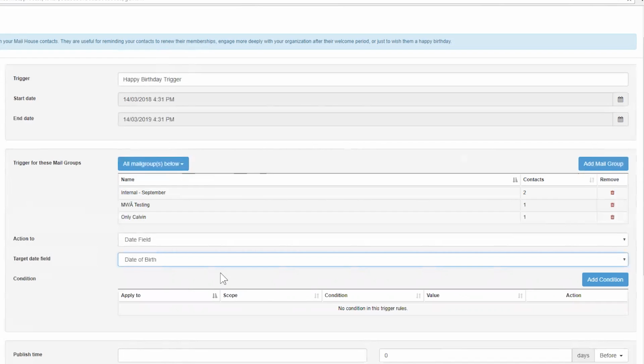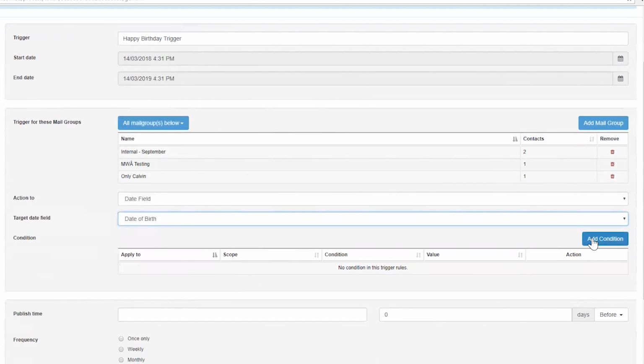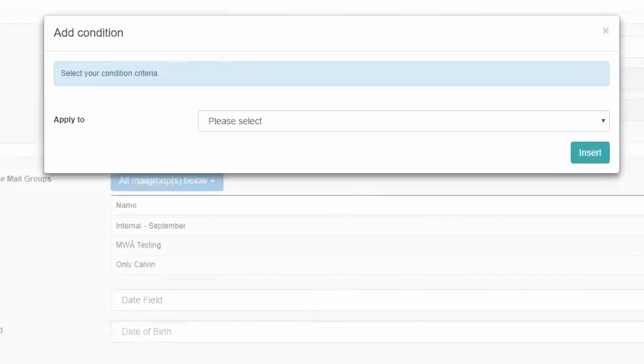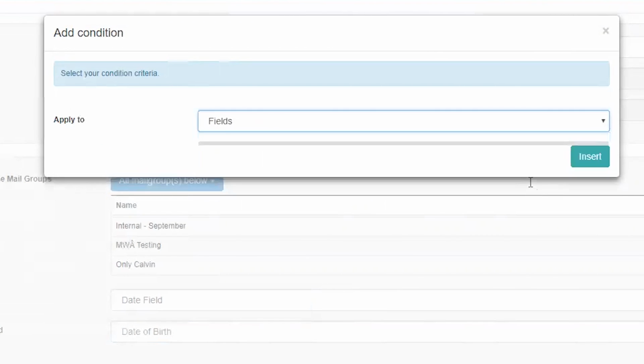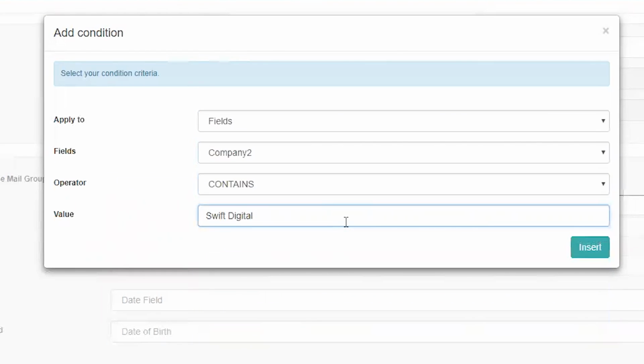You can also add a condition where only a specific group of people will receive the email and exclude those who don't fall under a certain category. For example, if you want to restrict this to just a list of people from the company Swift Digital only, I can specify it here.